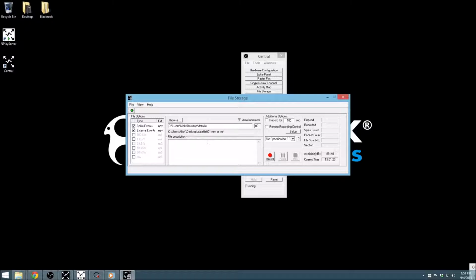In addition to any other comments placed into the file, we can input a file description that contains information about the recording that you would like. This will be saved into the file's metadata and can be viewed later using our data loaders.